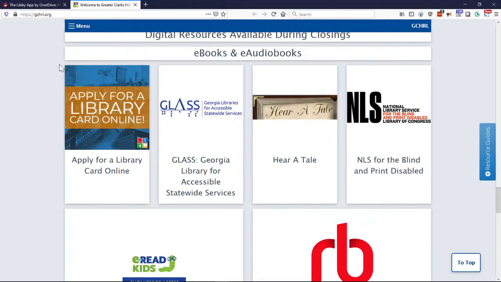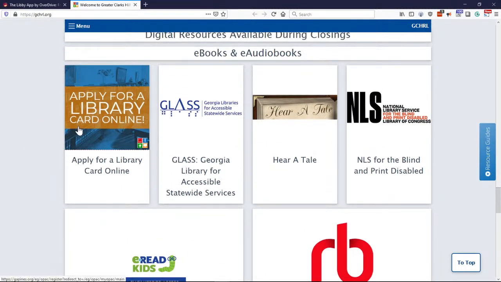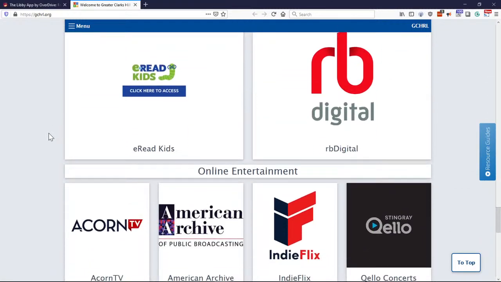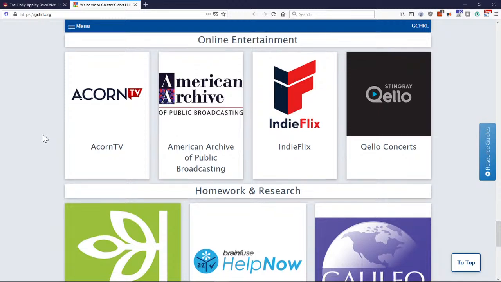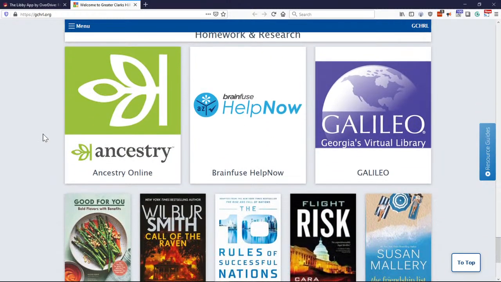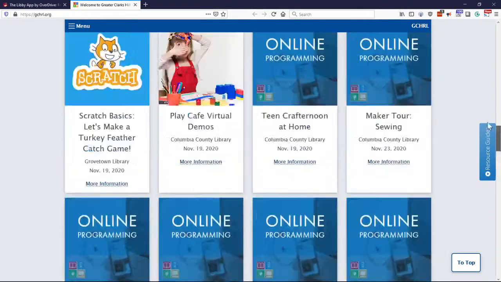Talking about our eBooks and audiobooks. Talks about here how to apply for a library card. And then talks about some of the other resources that we're about to talk about. And some new books too. All right, so let's scroll back up to the top.